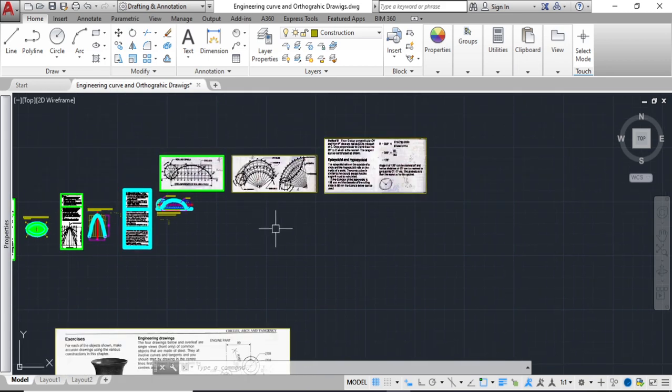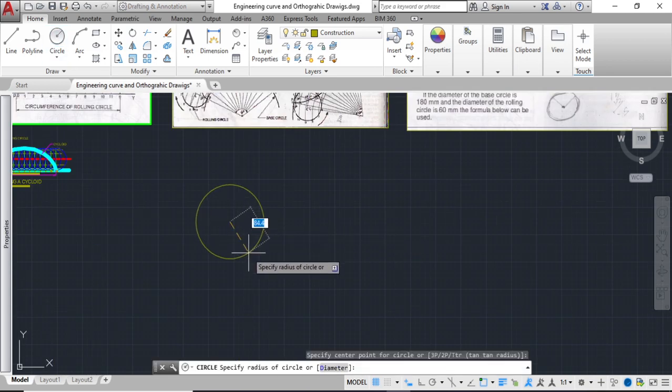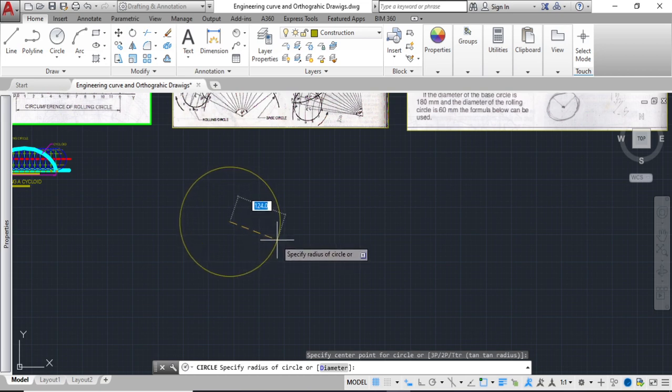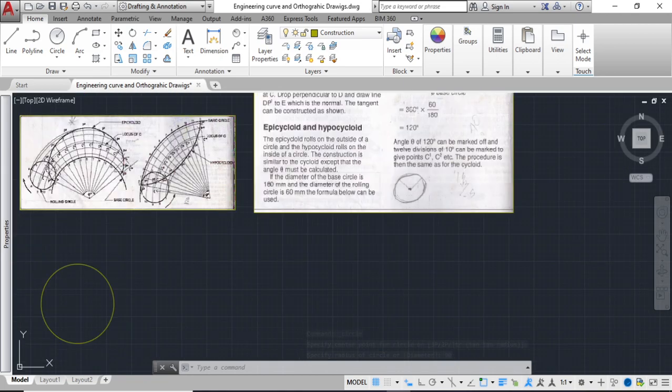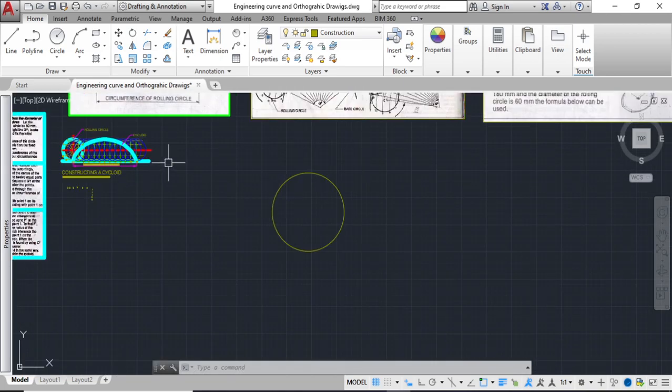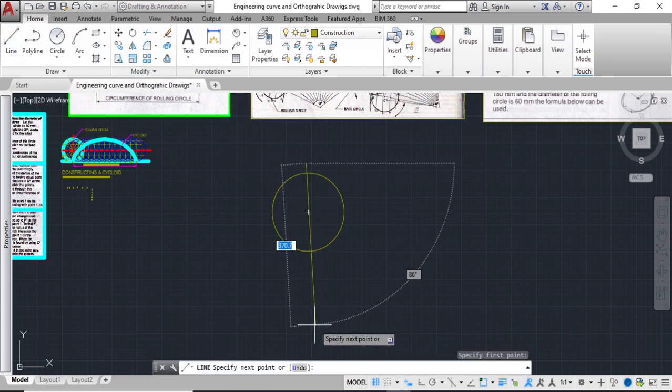So let's go. Start with the base circle. So the base circle radius is 90. Enter 90 radius, which gives you 180 diameter. Okay, so 90 radius gives you 180 diameter. That is the base circle. Should draw it.